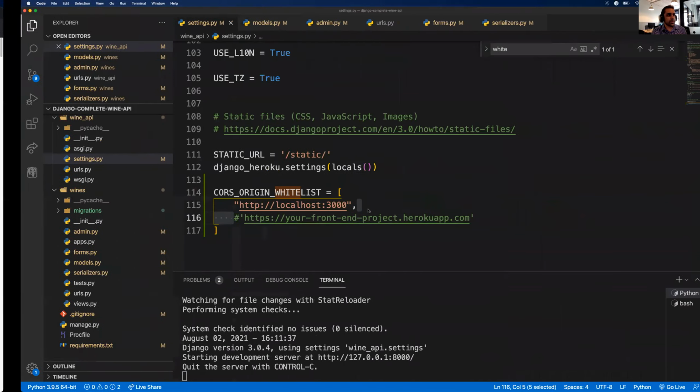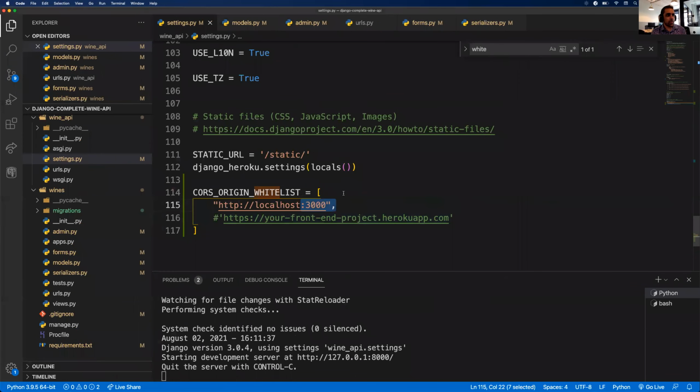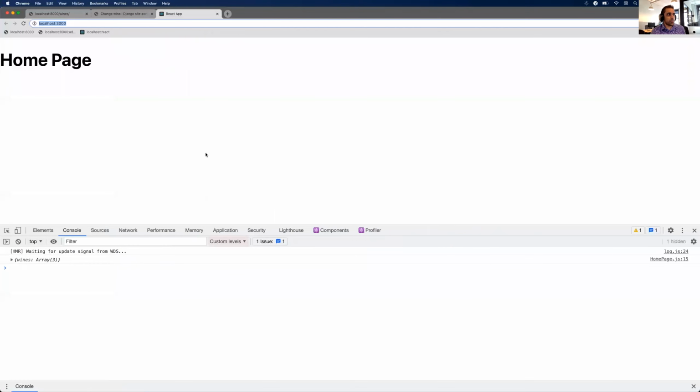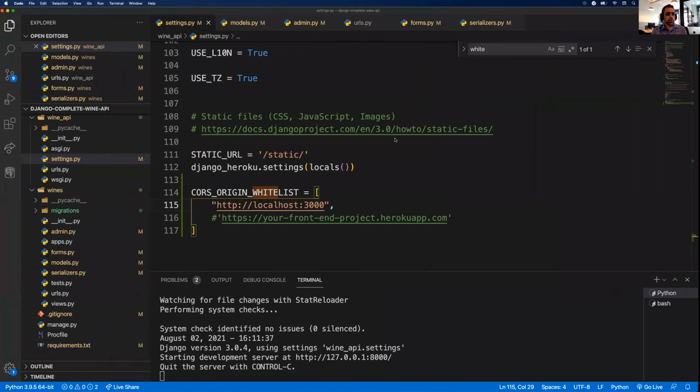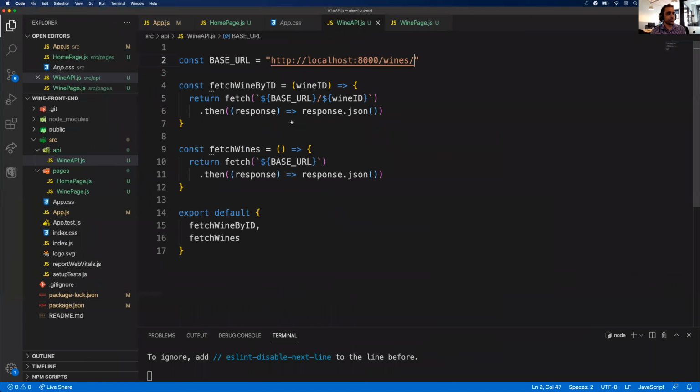Okay, so again, we whitelisted localhost 3000. That is our front end URL, so that our front end can make requests to our back end, and things will work appropriately with CORS. With that in place, our front end should be able to make requests to our back end. One thing I want to highlight here, so let me switch back to my front end code.